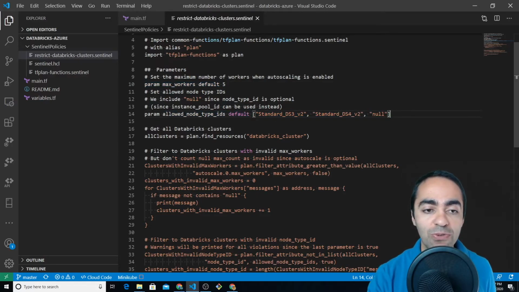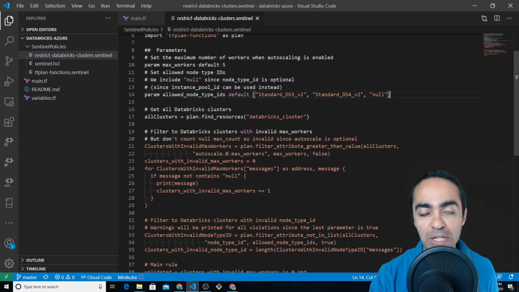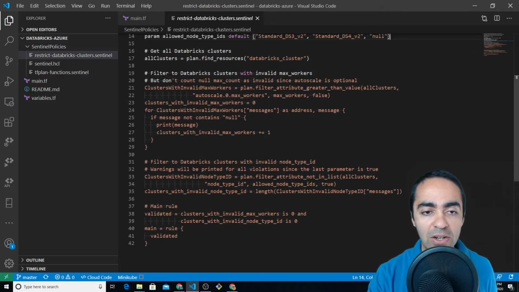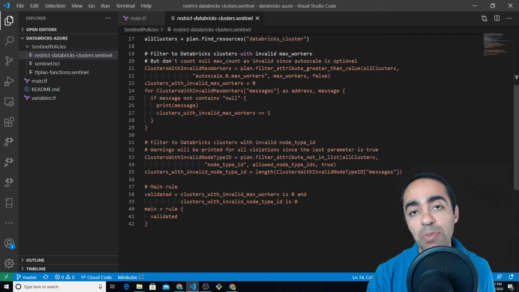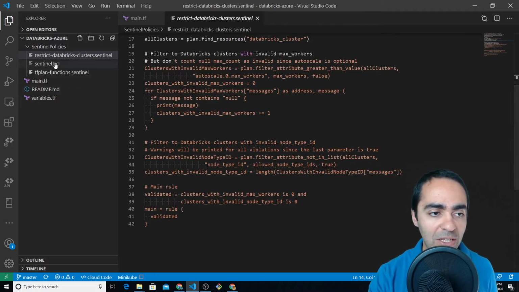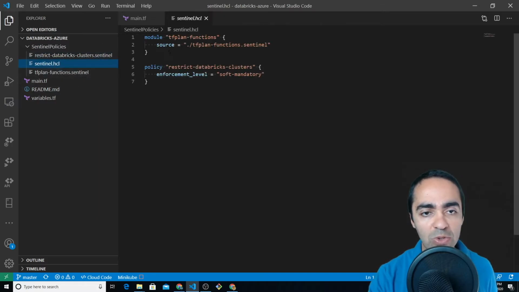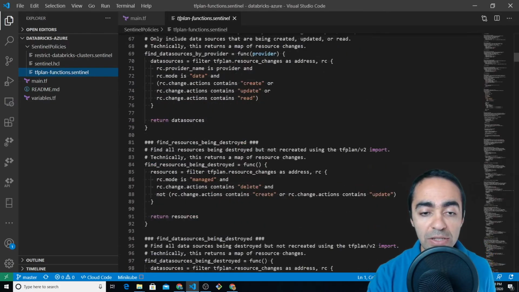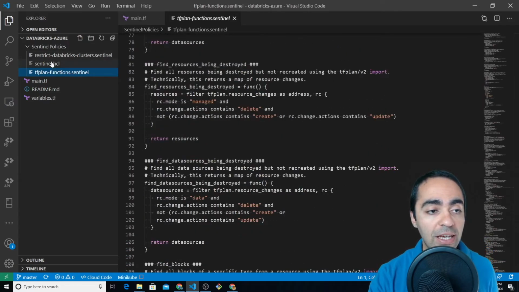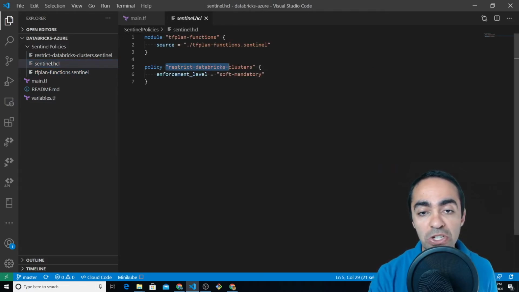So we could have defined these parameters also in the UI as I showed earlier in the section where it says parameters, and that would have gotten picked up from the workspace as well. And all this is doing is checking, again, the number of maximum workers that you are allowing and the type of nodes that you're going to create. Then we call on two things. We're sourcing a tfplan functions.sentinel file here. This is abstracting a lot of the code that is used to do the check on the plan. And then the other piece here is the policy definition that we've created.